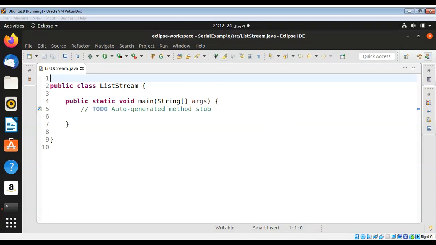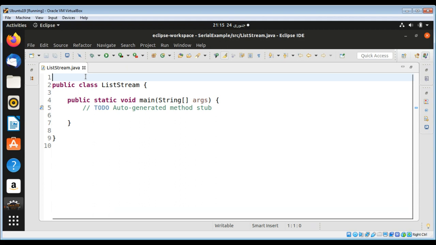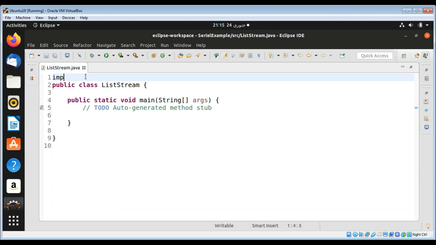In this video, we are going to learn how to use streams with list. Streams are API of Java that let us manipulate collections. We can also see streams as iterators over collections of data. First, I'm going to import Java util package.